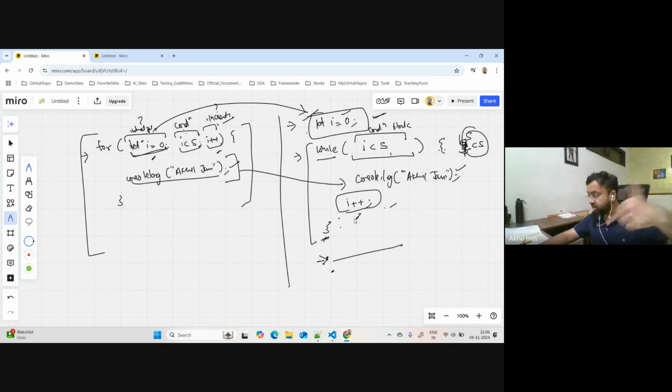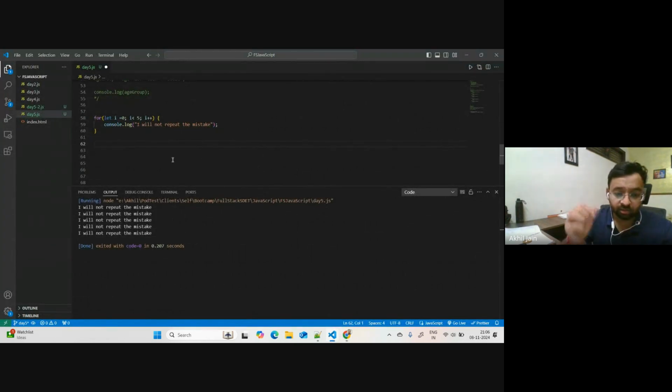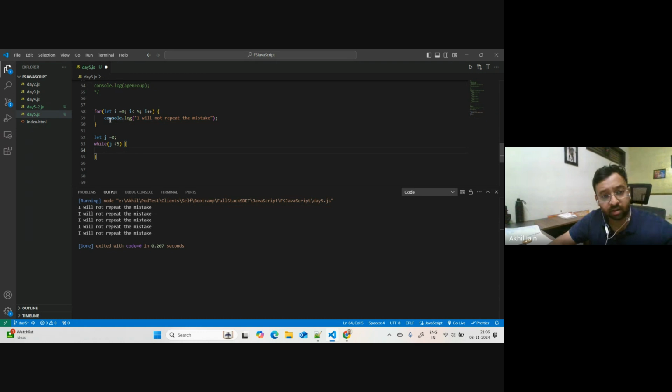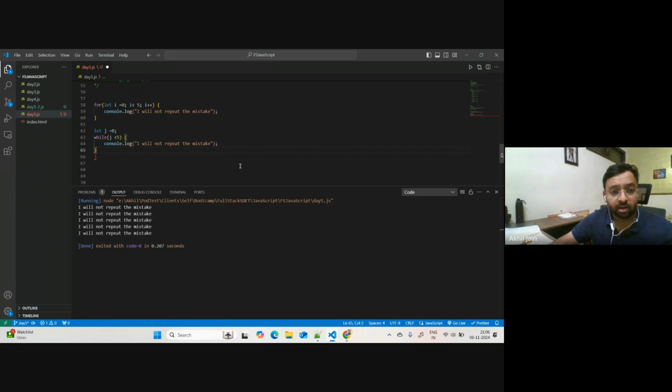Let's write the same logic there and let's see whether it works or not. So I'll do this here. I will say let j equals 0, while j is less than 5, I will do what? Right. Okay. And then I will also do what? j plus plus.